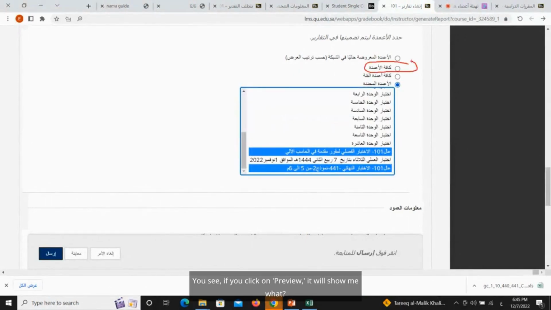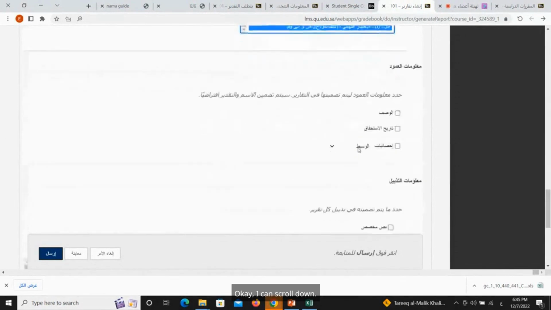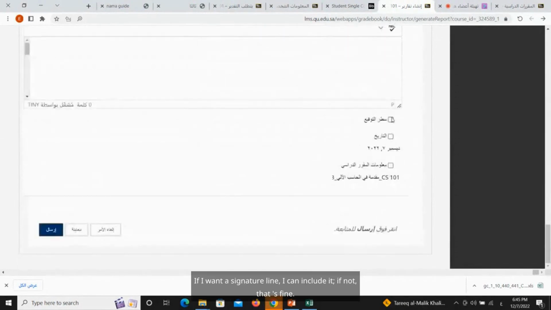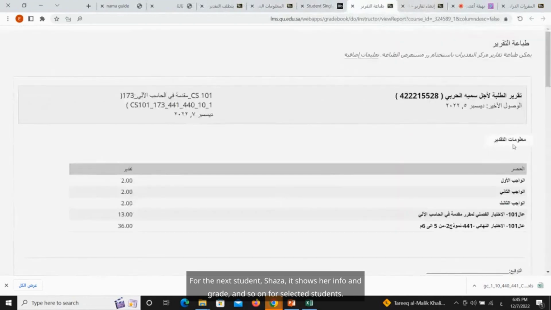You see, if you click on preview, it will show me the report. Okay, I can scroll down. If I want a signature line, I can include it. If not, that's fine. We'll create a signature line, add the date, and include the info. Then say preview. Clicking preview shows me the report and the student Somaya's assignments, exams, and grades. Let's scroll down. It also shows the signature line, report date, section, and course name. For the next student, Shaza, it shows her info and grade, and so on for selected students.